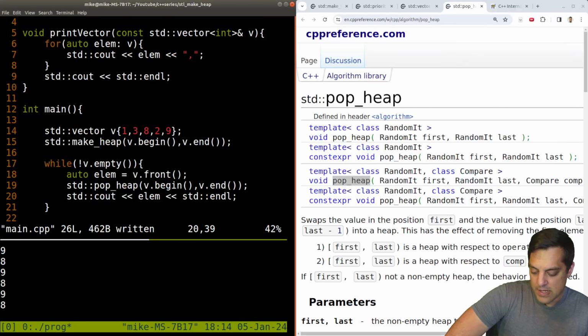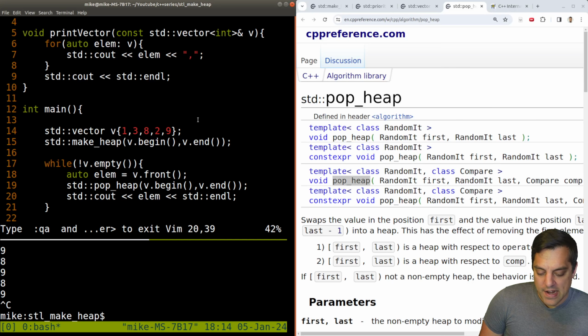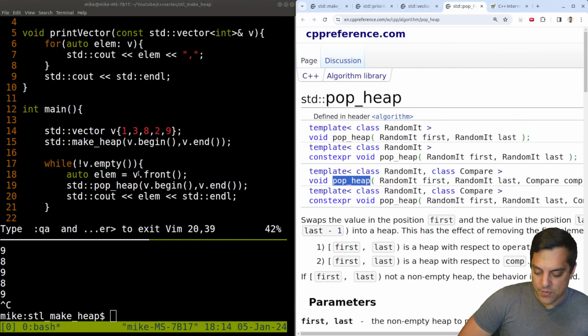So I should be able to compile this and whoa, what's going on here? Well, let's try to understand what pop_heap is doing. Let's go ahead and terminate this. There we go. We're just getting 98989898. So what's going on here? What is pop_heap actually doing? Because we'd expect it to just pop off an element here. So we're reading the front element. That seems good to me.